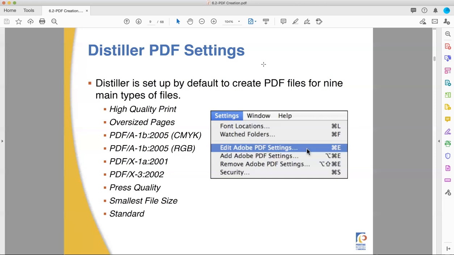But press quality is looking at an older standard of the old SWOP. So a web-fed offset press, kind of newspaper quality, really, if you ask me. There are newer, better ones. GRACoL is a better standard these days, and high-quality print aims closer to that. So high-quality print's the one you want.